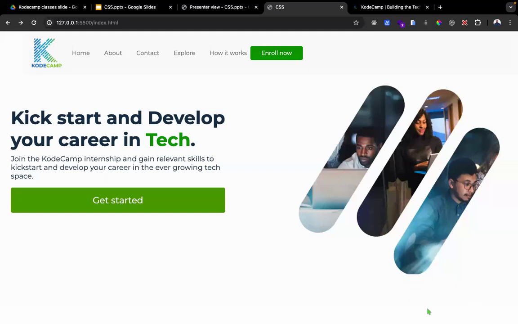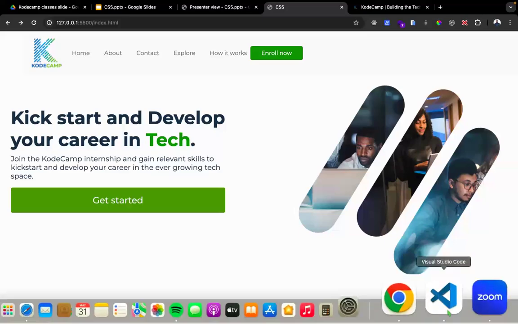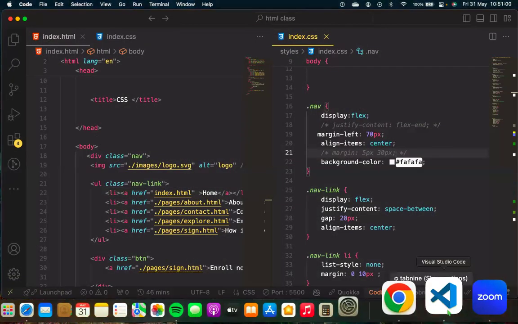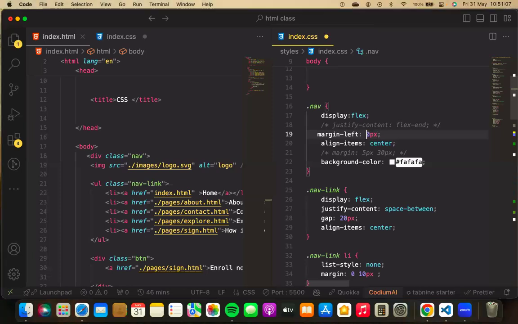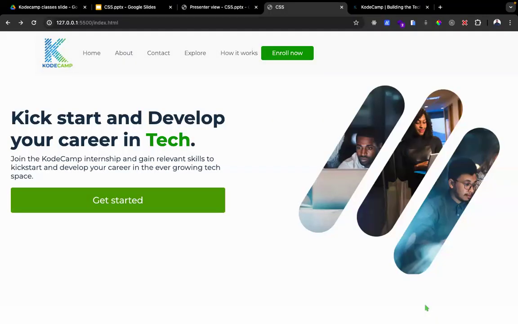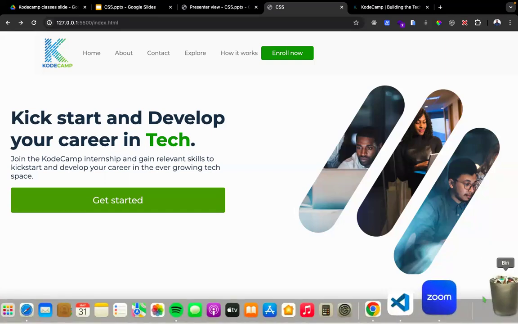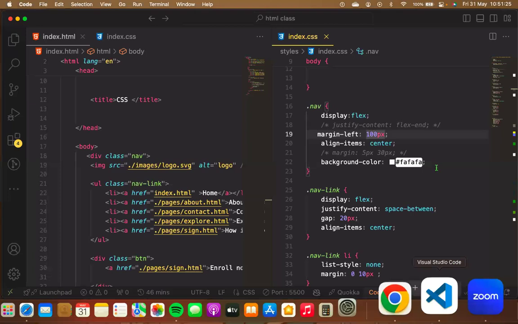You can see it's moving, it has moved a bit to the left. So let's add more. That is one of the major reasons you don't have to use margin. With margin, you will start adding a lot, let's use 100 pixels. It just moves a little bit. So you keep adding more and more, and by the time you want to work on responsiveness, it gives you issues in the long run. So that's why Flexbox came into the picture and made things very easy.